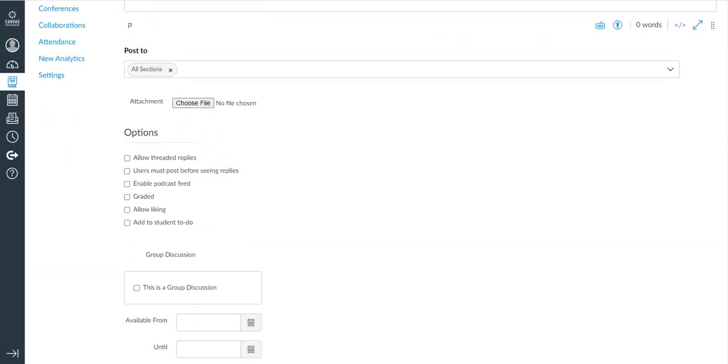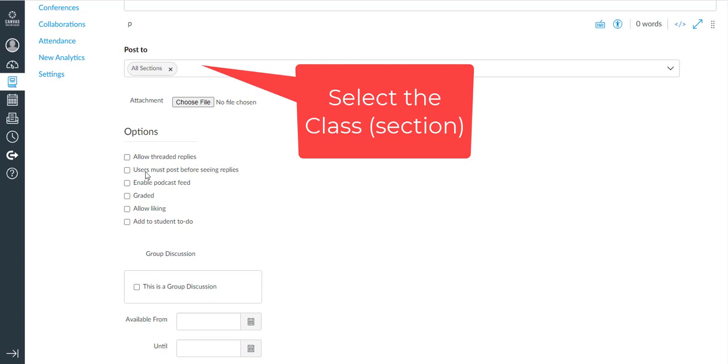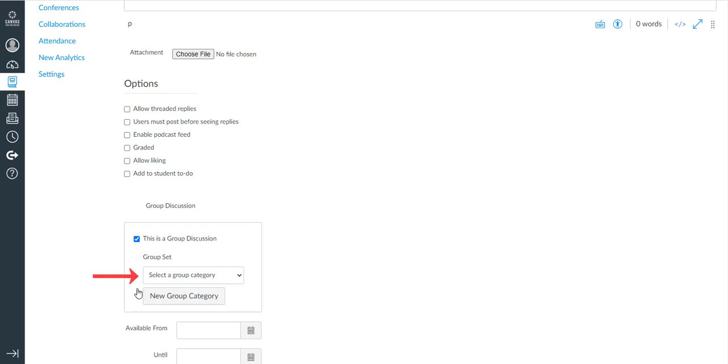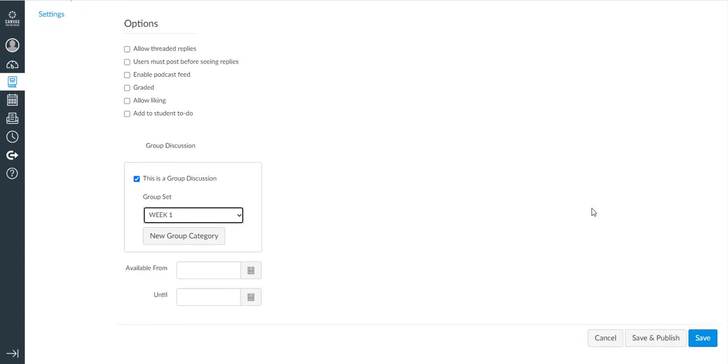And then we are going to go ahead and choose that this is a group discussion. So select that box right there. Then it's going to ask us to select a group category, and obviously group discussion 1 is going to go in week 1. Okay, and then we can set up any parameters that we'd like, dates and times that we want the discussion to be valid for. And then we go to the bottom of the screen on the right there and click Save and Publish.